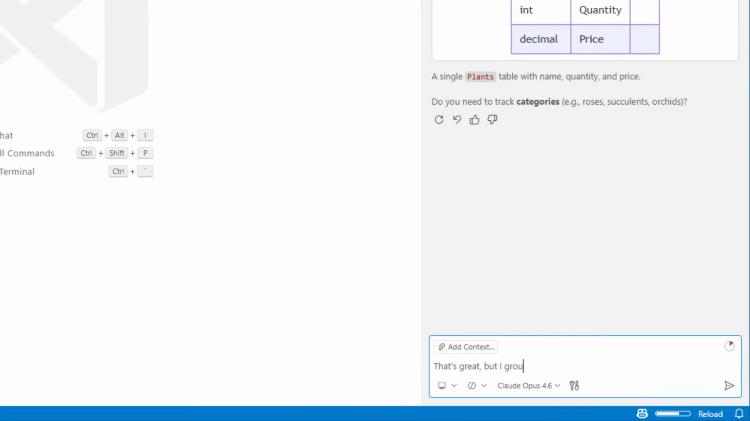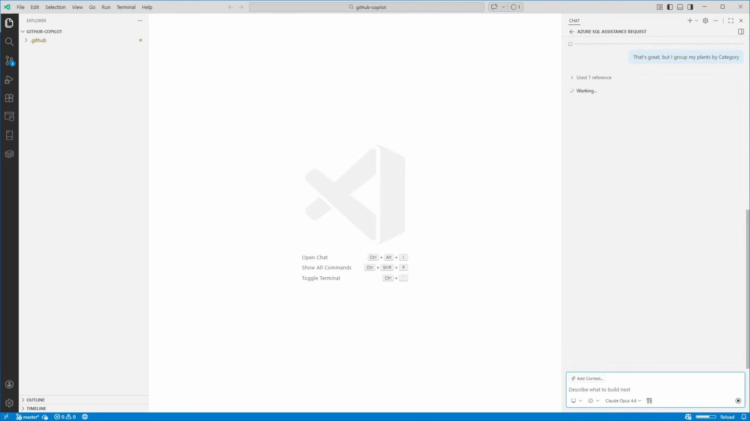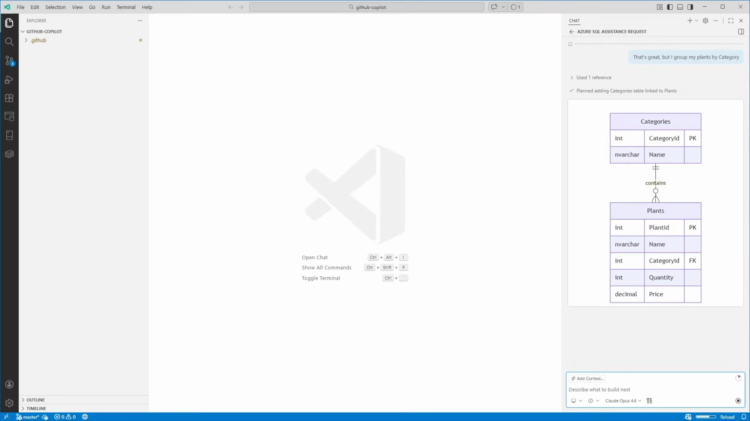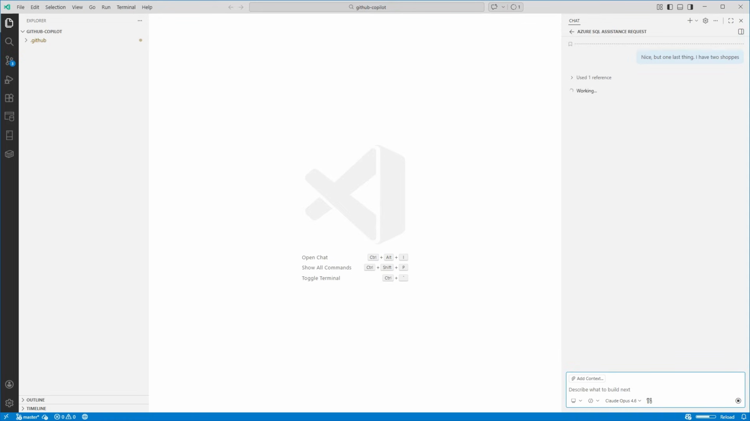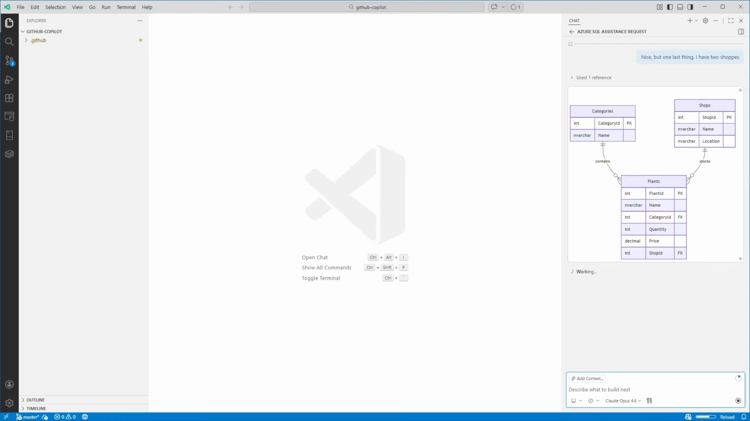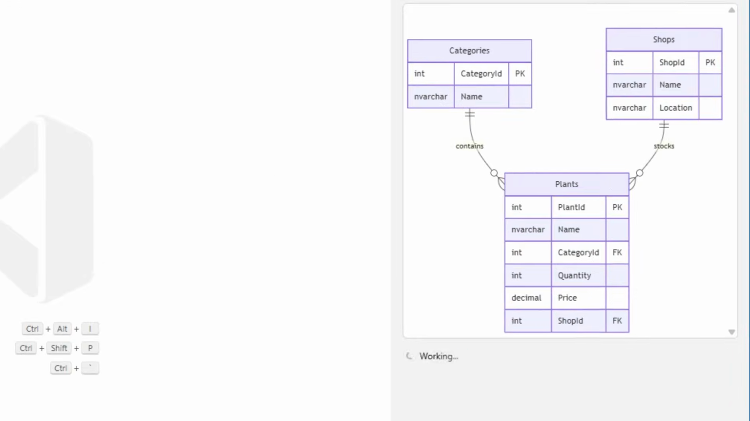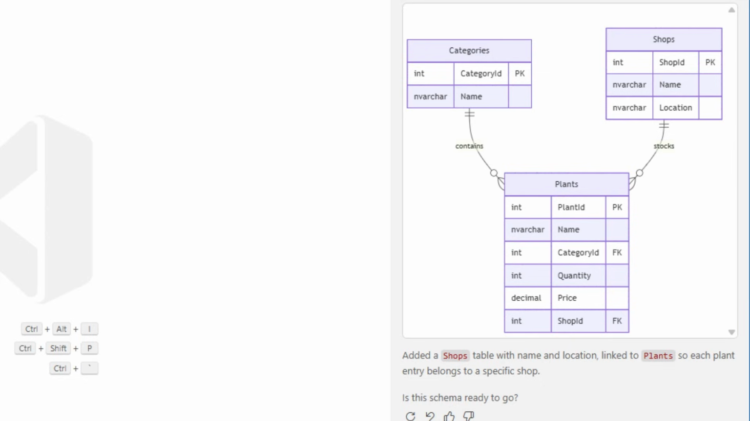Seeing that it doesn't have categories, I want to point out, I group my plants by categories. Taking the original schema and adding to it, it displays the ERD diagram and asks us if there's anything else. And there is. I don't have one shop, I have two shops, which needs an additional table to track the shops. Satisfied with this schema, I'm ready to go.